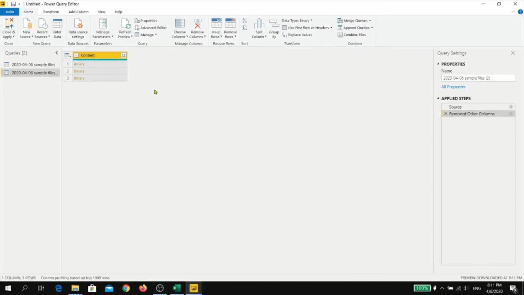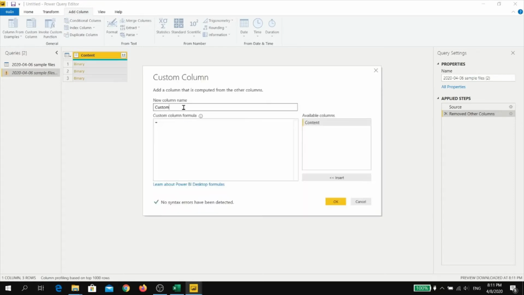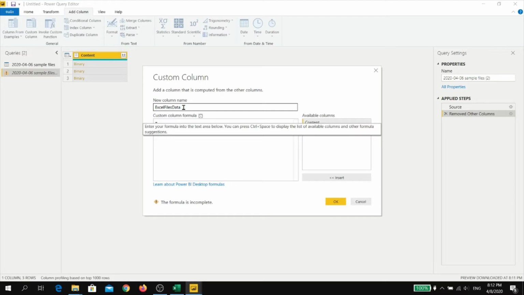Once you're left with the content column, the next step is to create a new column. You click Add Column, Add Custom Column, and let's name it Excel Files Data. What we're trying to do here is import the data from these Excel files into Power Query.